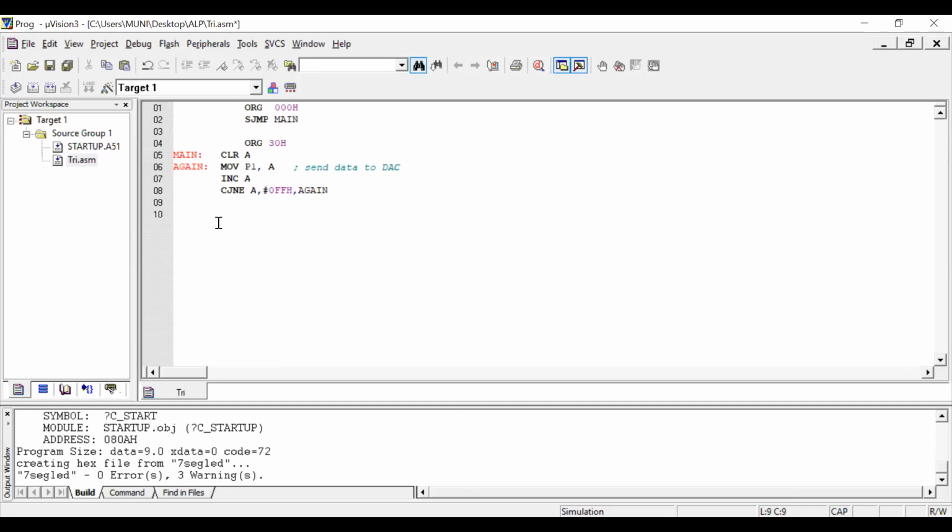After that, it is the same as the ramp function. After that, decrementing. After completion of this, if it reaches FF, the statement fails. And next one is decrement. Decrement which one? Accumulator. So FF minus 1, FE. And next, move port 1 comma accumulator. So that FE is loaded into port 1.